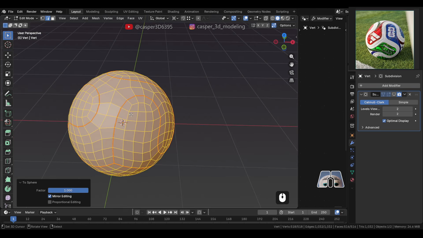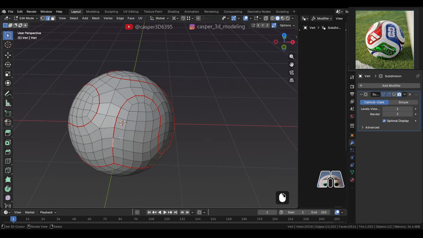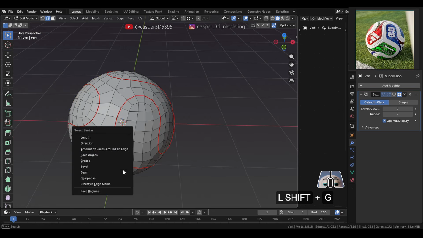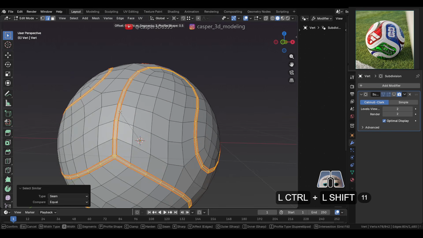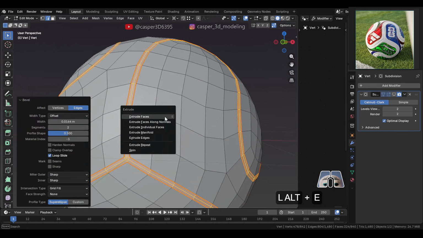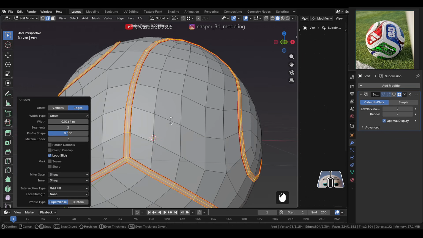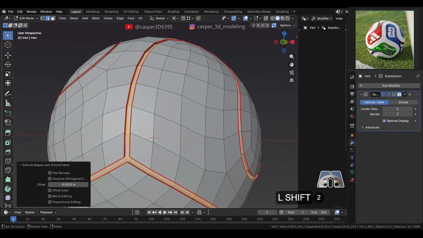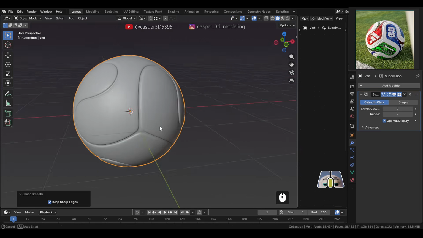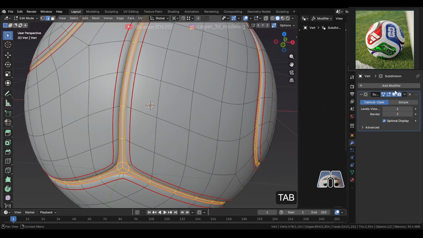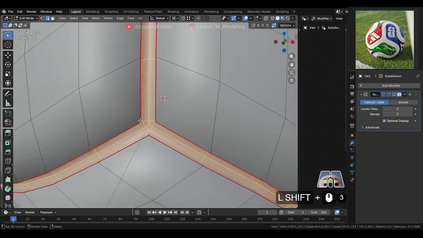Now, to add the cuts. Select one of the seam edges, press Shift-G, and choose Seam to quickly select all the seam edges. Then bevel them. After that, press Alt-E and choose Extrude along normals. Extrude them in just a little to create those cuts. And just like that, we've added them nicely. If you want, you can also bevel these edges to keep them a little sharper.